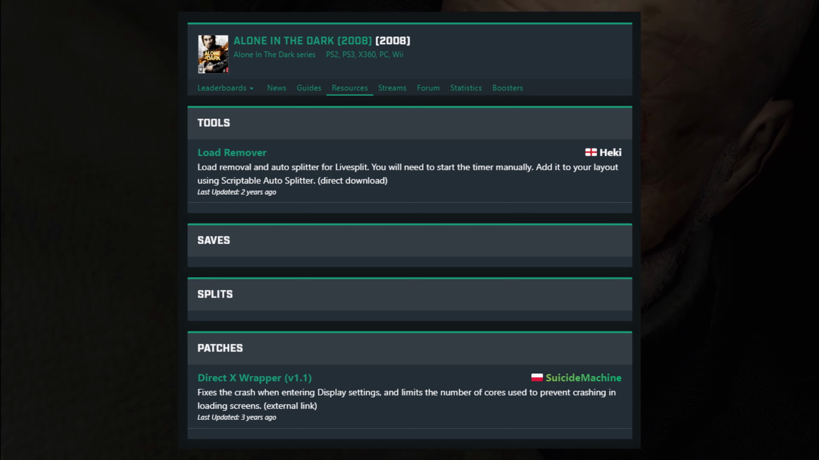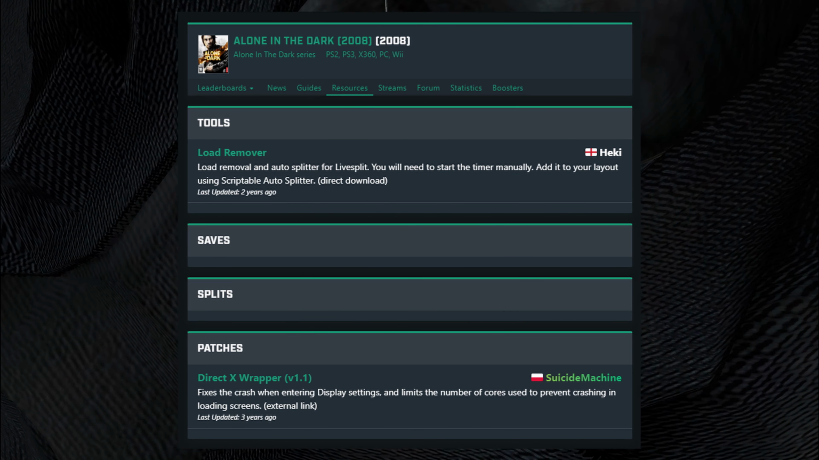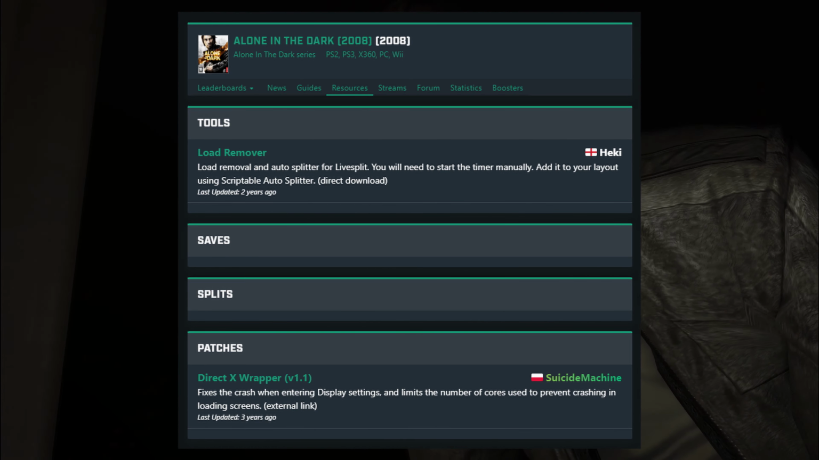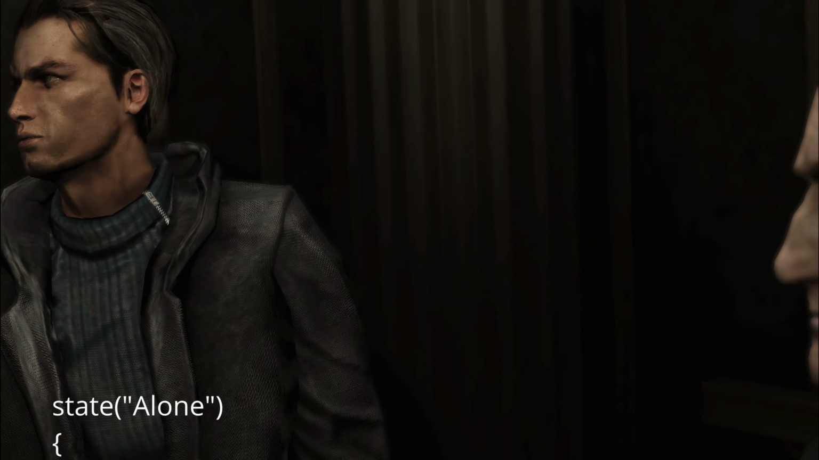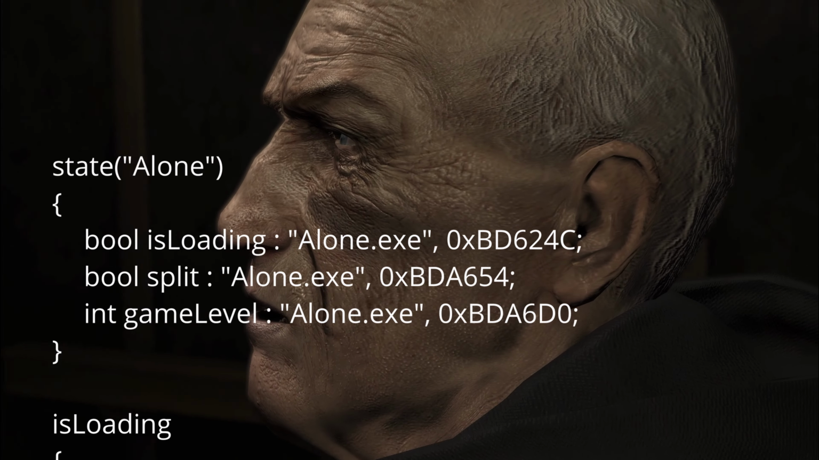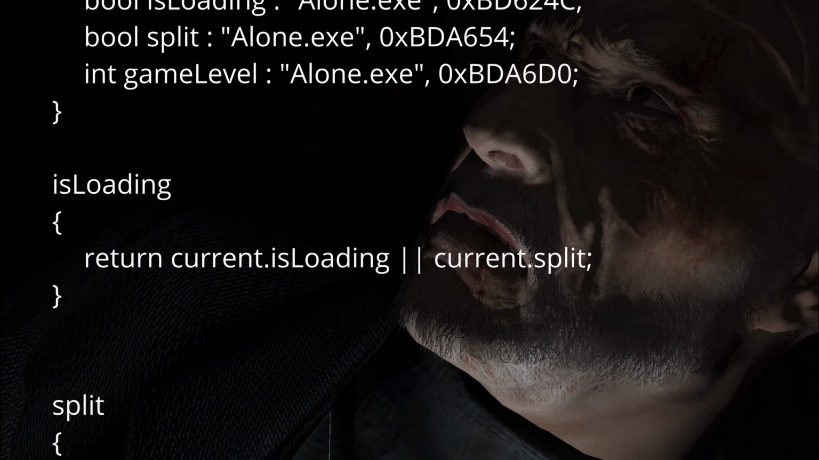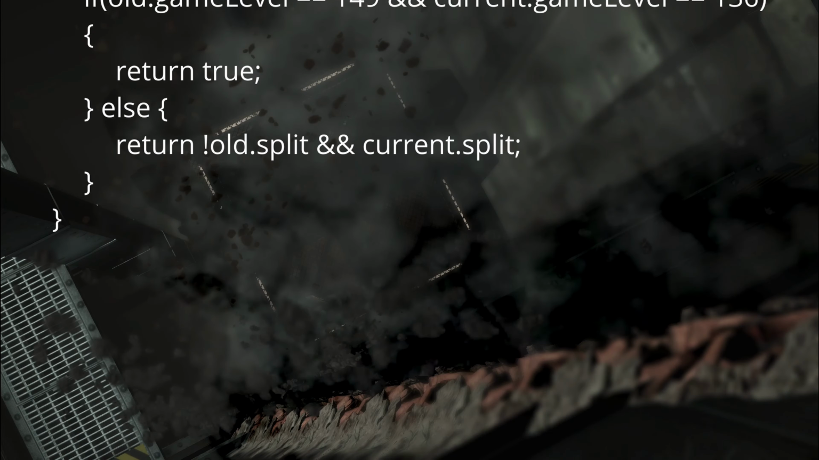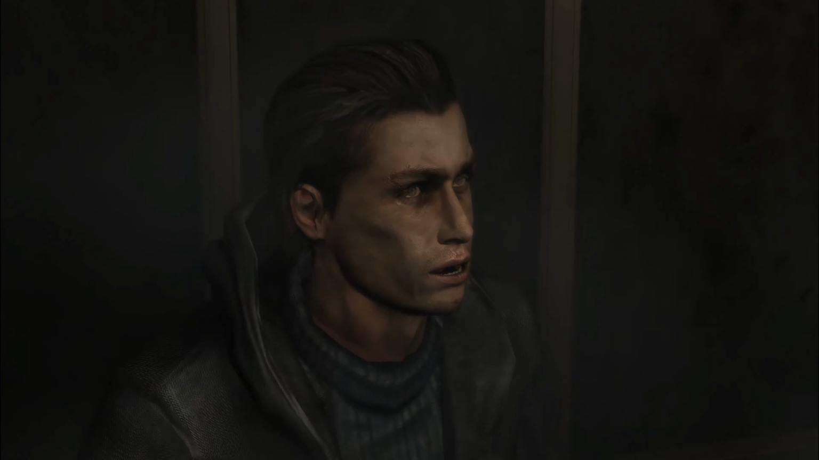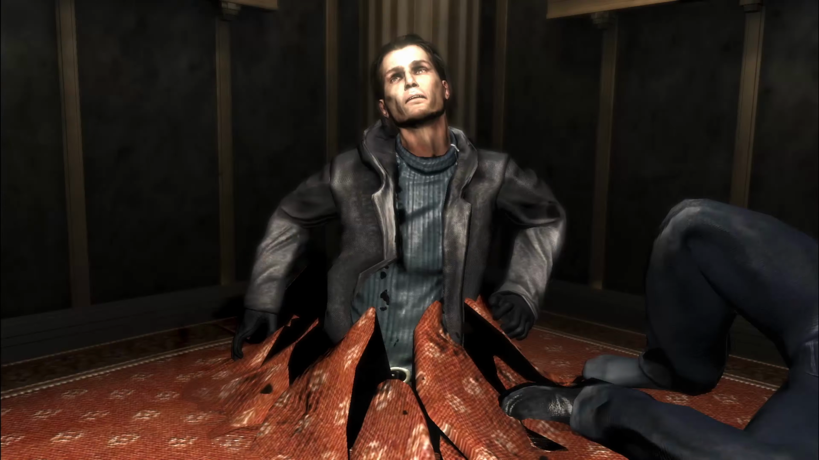On the resources tab on the leaderboard, there'll be a download for the load removers. This is just a little text file that Heki initially wrote that I made some changes to. It'll be a scary archive file, but I can assure you that it's safe. There's a short readme that tells you how to use it. If you're familiar with LiveSplit, then it shouldn't be too difficult. Again, there will be a link in the description.